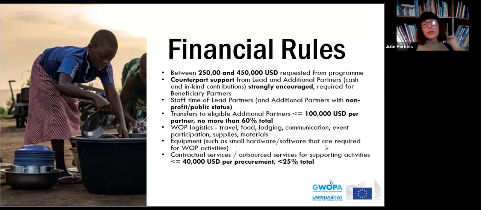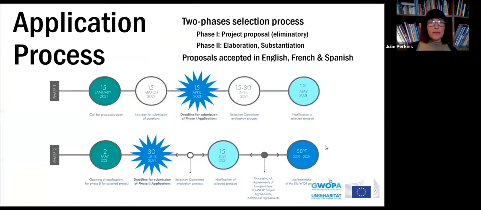And then there are contractual services, outsourced services. Private parties may be engaged up to these limits. The whole idea of WOPs, of course, is for not-for-profit knowledge sharing, etc. But of course, there may be capacity specific roles, tasks that cannot be accomplished by those parties alone. So in that case, they can be contracted out within the limits identified.